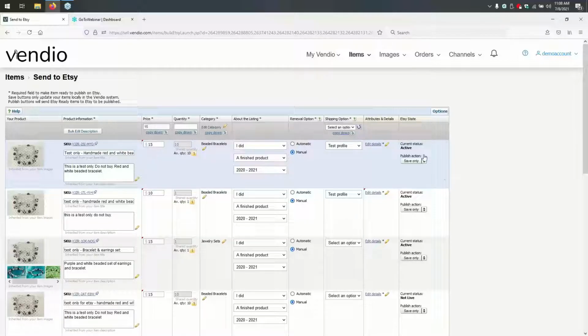At the right, you'll see that you have your different publish actions, and they will depend on whether the item is already active or not. So for this first example, you can see this item is already active on Etsy. So we have the option to only save our changes without affecting the existing Etsy listing, or we can update the existing Etsy listing, or we can even remove this listing from Etsy if we need to.